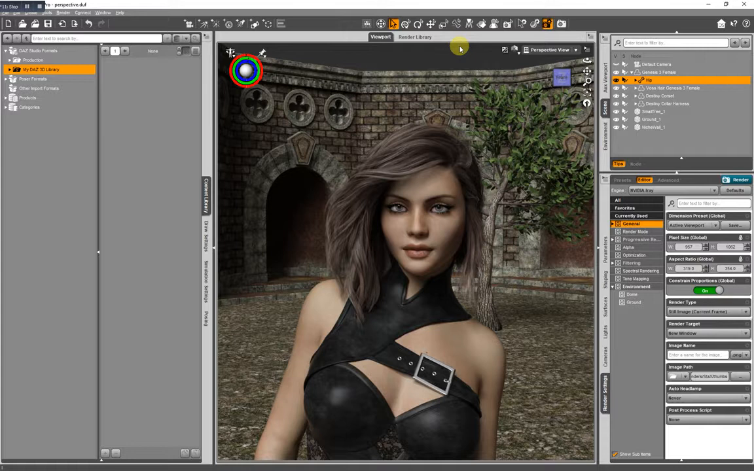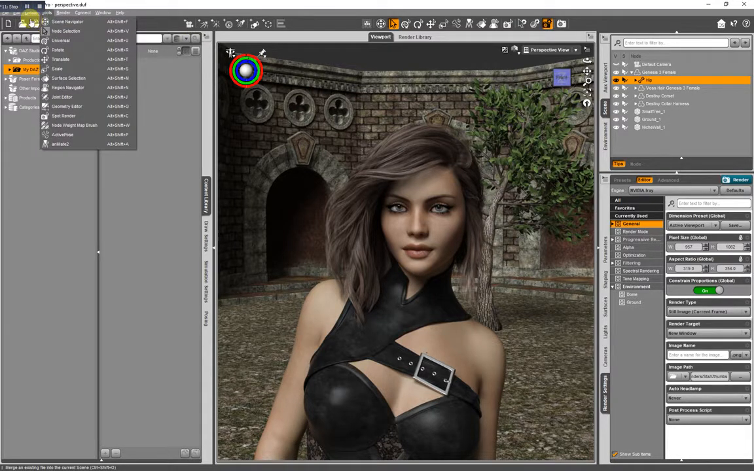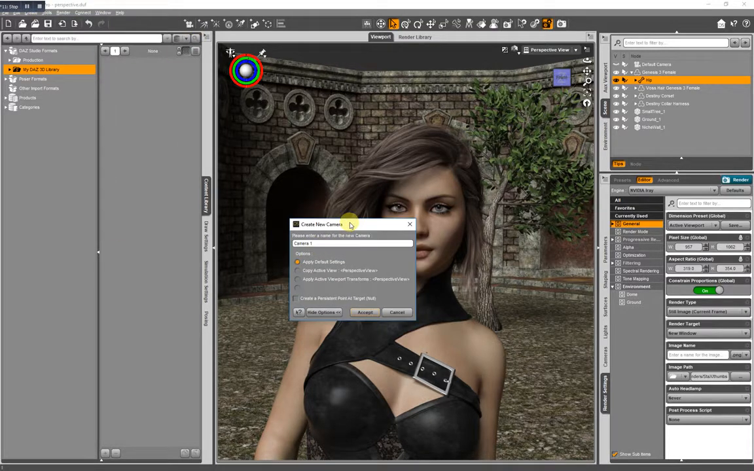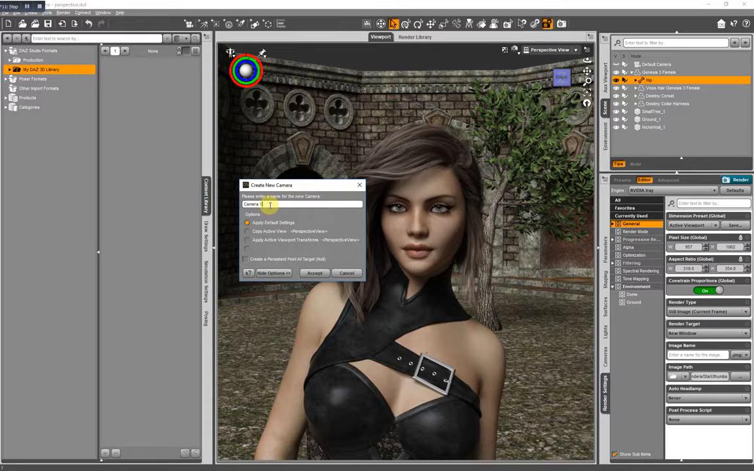But it's always a good practice to set up a new camera. So we're going to do that. You can do it by clicking here. Well, you can go here. So you can go to Create, New Camera, or you can just click here. Now this brings up a dialog box for you where you can name your camera. We're going to call this Camera DOF for depth of field. And I'm going to click here.